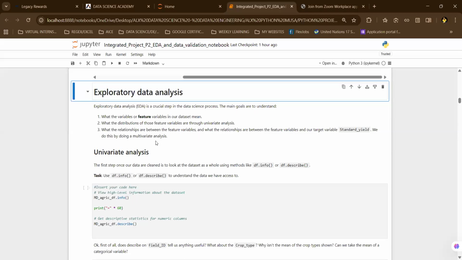That is what we are going to use, and we are going to begin with exploratory data analysis. In this case, our main goal is to understand the different variables or features in our data set and what they mean. We also want to understand the distribution of those feature variables, and then we also want to know the relationships between the feature variables.